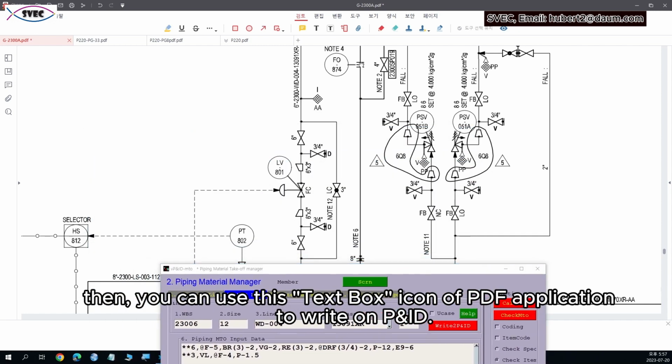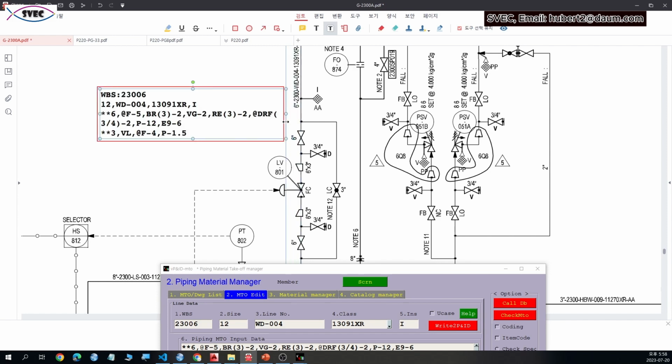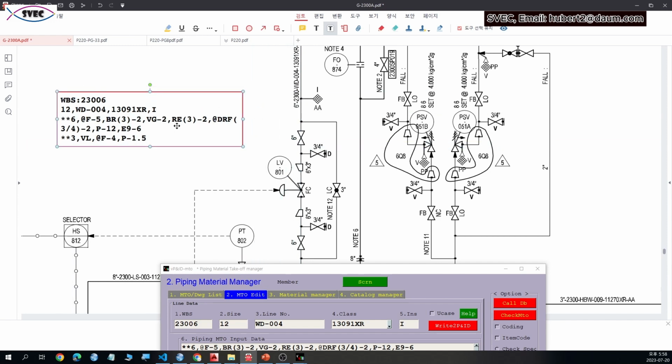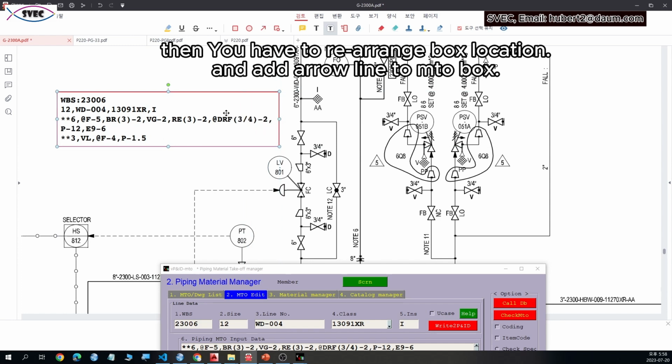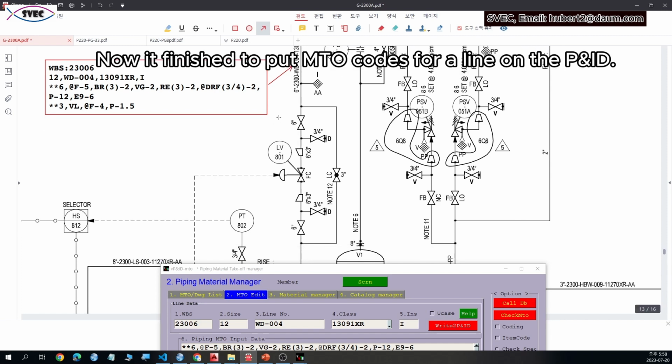Then, you can use the text box icon of the PDF application to write on the P&ID. Point out a proper location for the MTO coding to write. Then you have to rearrange the box location and add an arrow line to the box. Now it is finished putting MTO codes for a line on the P&ID.